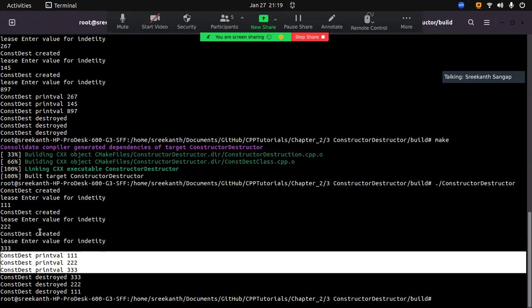Okay, so you are able to follow, right? It's the LIFO method, or stack unwinding. Last in, first out. Yes, the same way. So this is the one which I wanted to explain on the constructor and destructor.